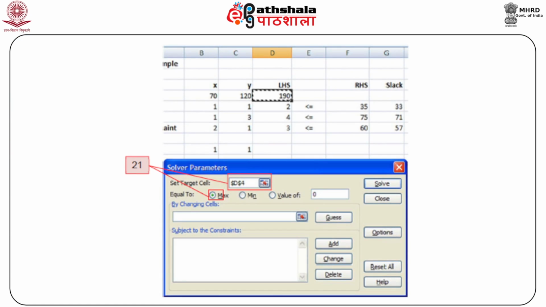Make sure the cursor is positioned in the box next to Set Target Cell. Now click your mouse in the cell D4. The absolute reference $D$4 will be placed in the box.